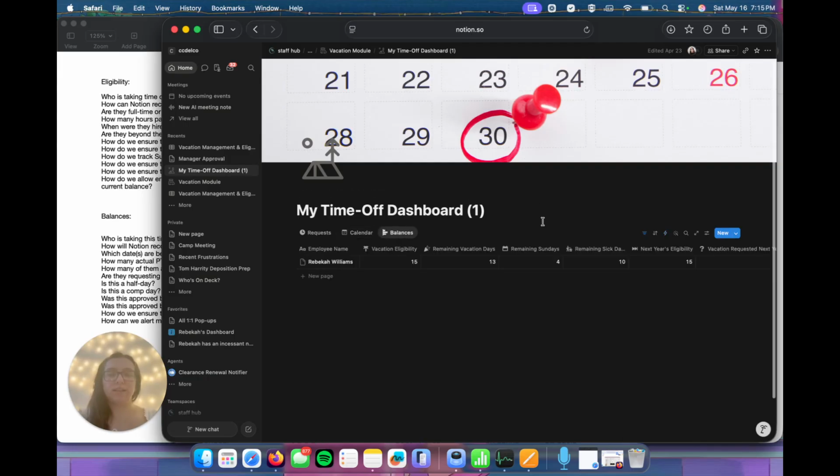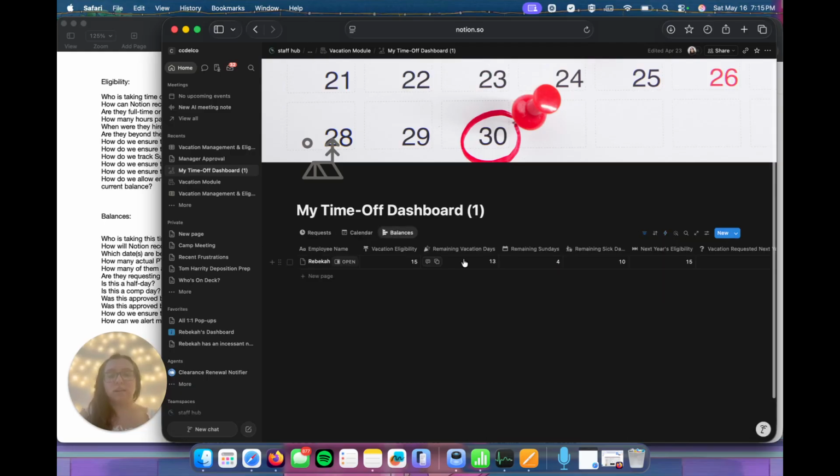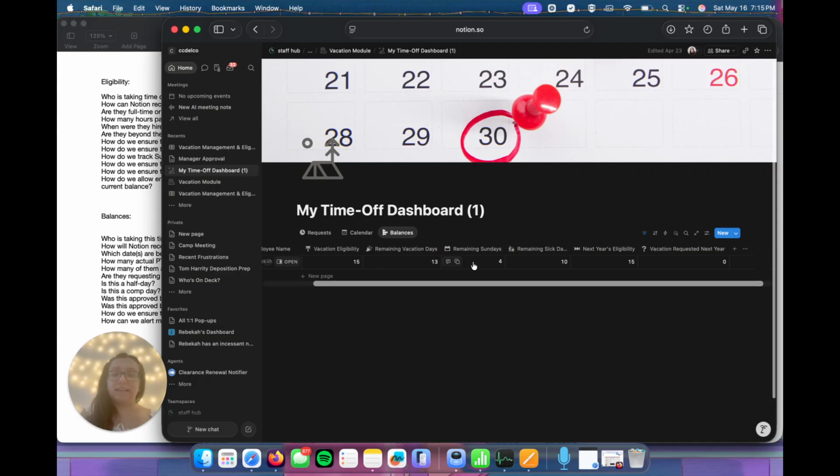If I go directly to my balances, you can see that I'm eligible for 15 days vacation time based on my hire date. I have 13 days remaining. If I look back at that calendar, I'll notice, oh, look at that. That bereavement request for me went through Friday and Saturday. My work schedule is Sunday to Thursday. So you can see that it actually only deducted 2 days for me, which is what I want it to be able to do. I've not taken any Sundays, so all 4 of my Sundays are available to me. I've not taken any sick days this year.